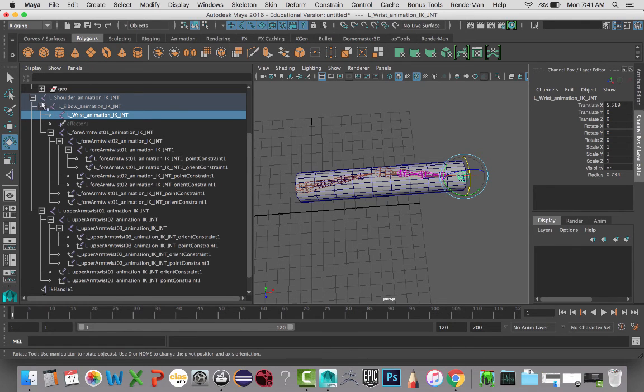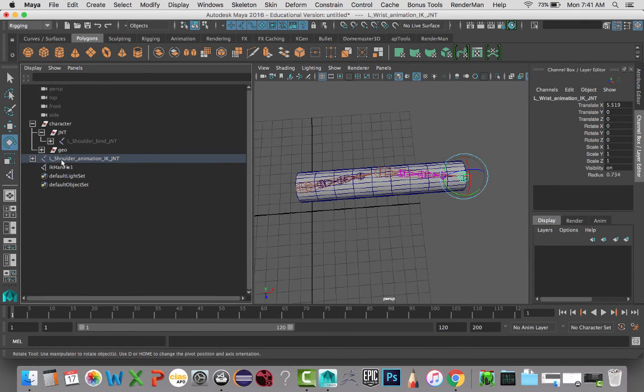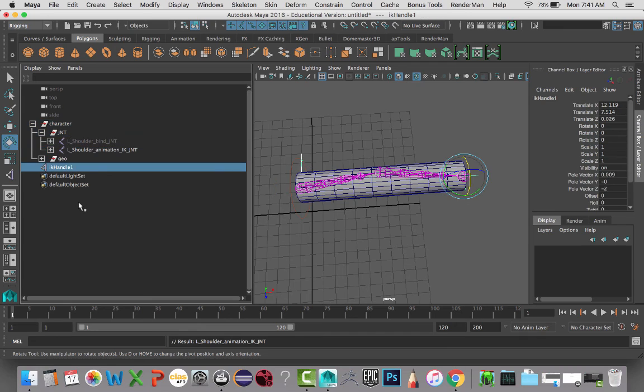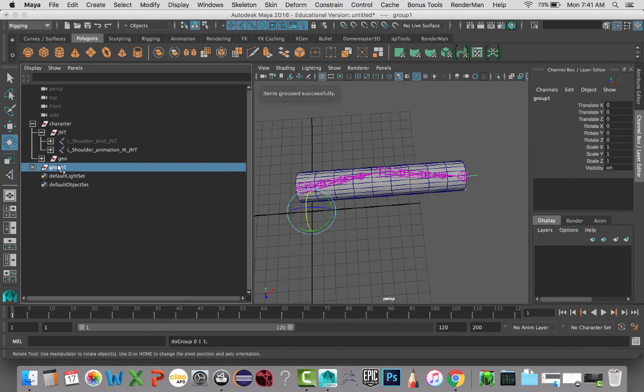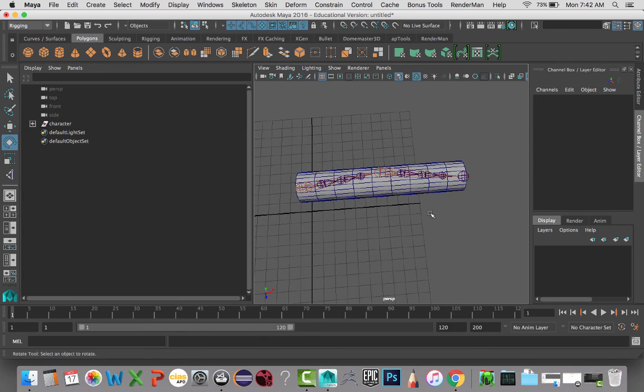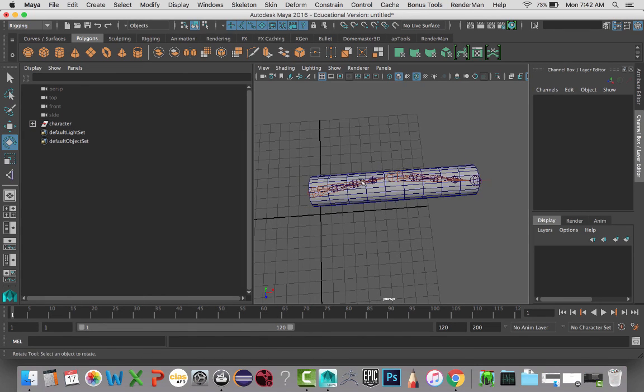Okay, so let's collapse this and do a little bit of organization. I just want to make sure that we are in the joints. This IK, I'm going to group it, IKs, and the IKs are just going to go into the character group. And got everything organized here, and we have our IK control joint set up.